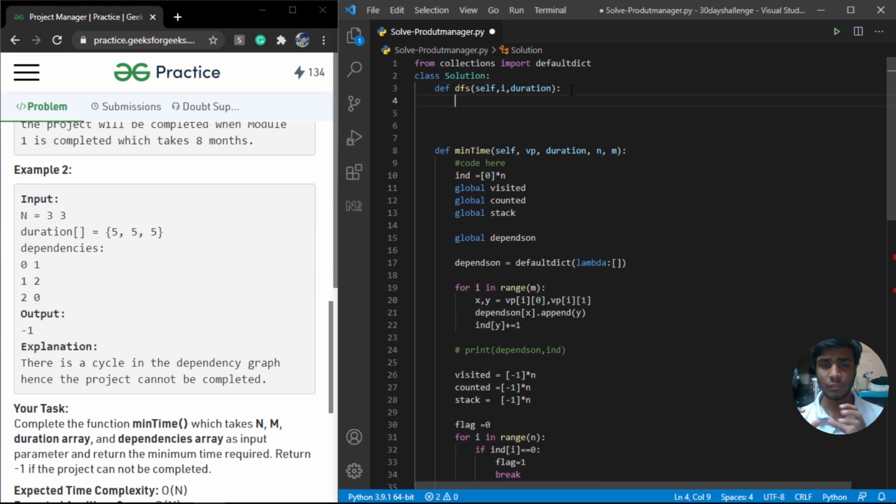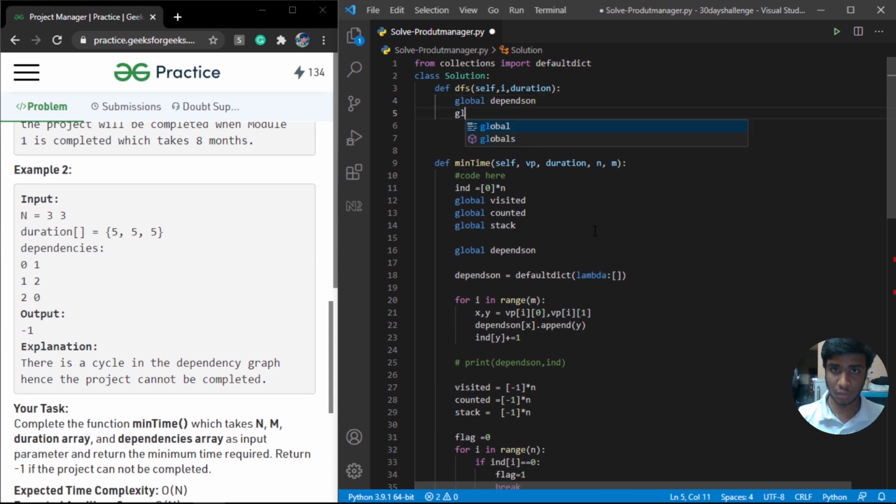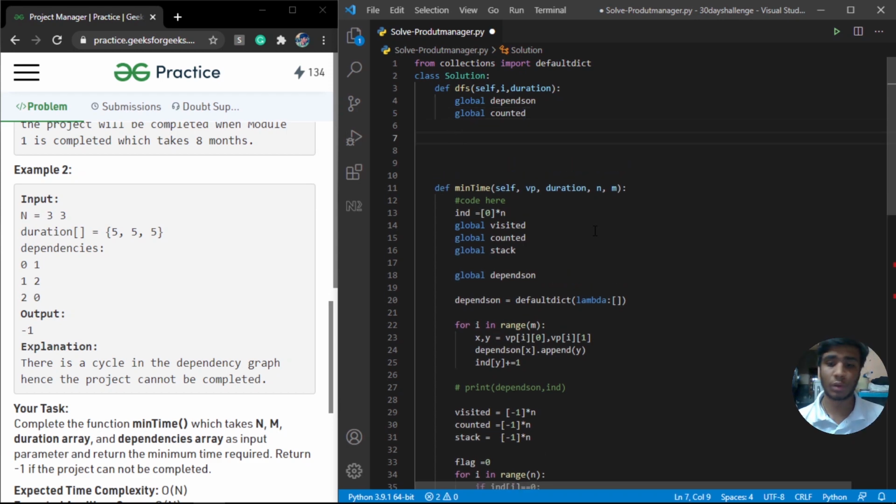And for the duration, we need two global variables, which we have initialized here. As I said, they are going to be global: depends on. This is the main data structure, guys. Everything depends on this, and we also need counted. So counted, right? Now what are we going to do?